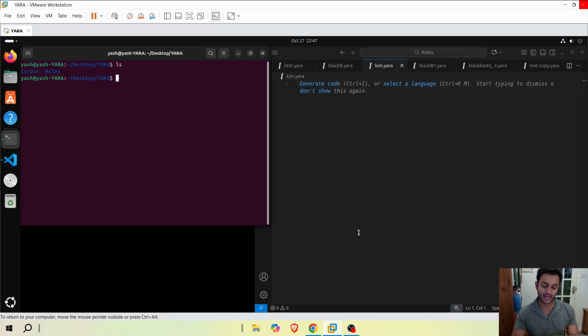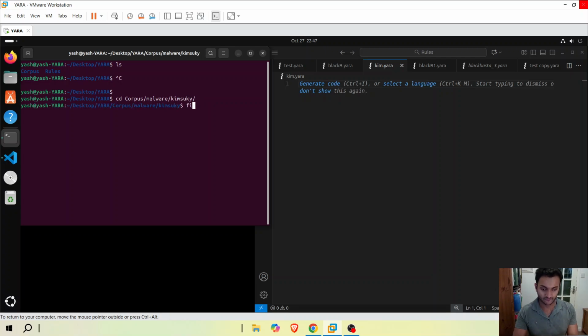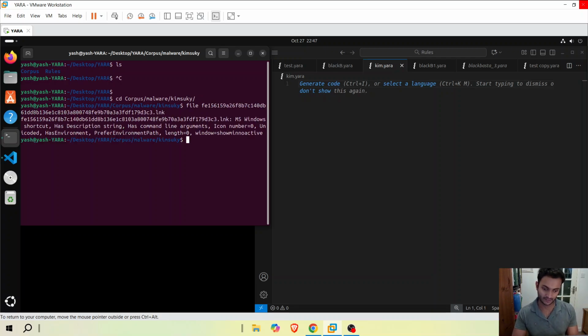We know that the file hash starts with FE156. So let's navigate to that file hash. It's within our corpus, malware, Kimsuky directory, and then we can just run file on FE156, auto-completed. Here you can see it is indeed a Windows shortcut file. We can see some parameters. It has command line arguments, some metadata property associated with it, which is fine.